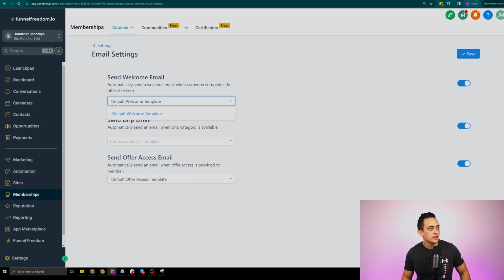Now, as you see, it says default welcome template. So we can go ahead and create this in the automation and create our own templates. We'll come back and do this, but for now, this is just where you go and customize the welcome email, the drip emails, all that stuff, okay? So just wanna make sure you understand how this works, but we'll go back and fix this once we get the course up and running.